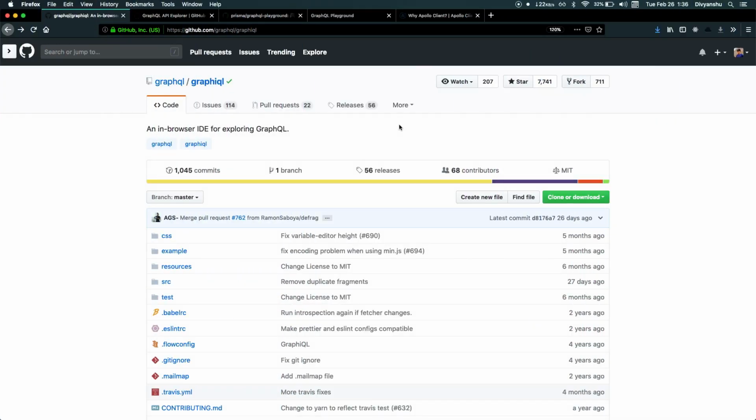Hey, what's up guys? I'll be going over the tooling that we'll be using in this series. To start off, I have GraphiQL, which is an in-browser IDE for exploring GraphQL. It is actually very similar to what a REST client is for a RESTful API.